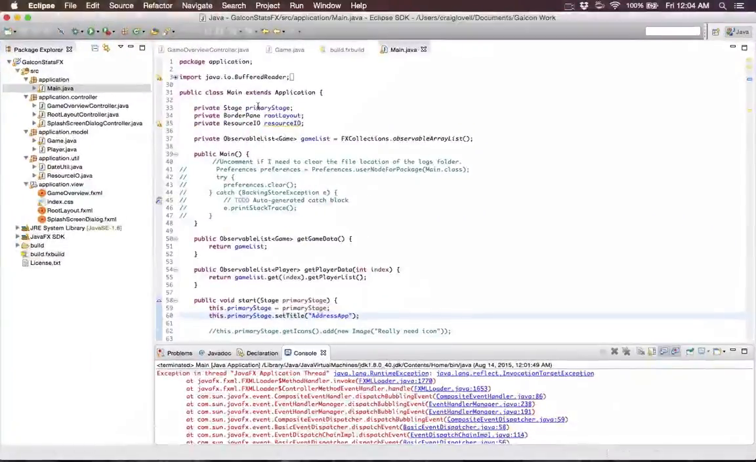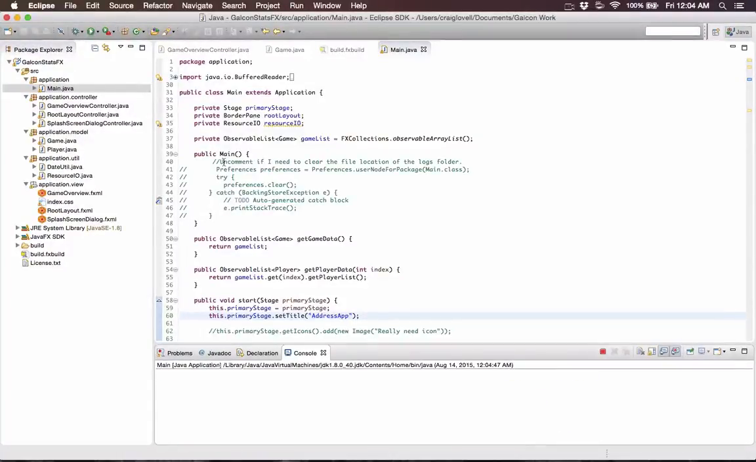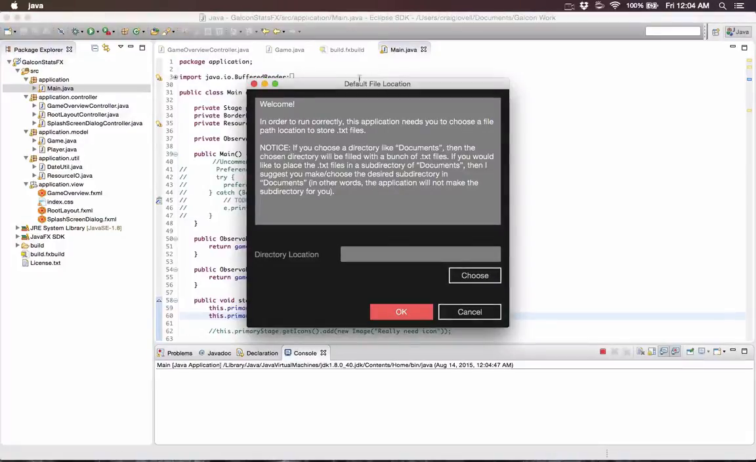And so my idea was to create an application that could read in the text files and maybe even do some stats with them. Here's where it's at right now.